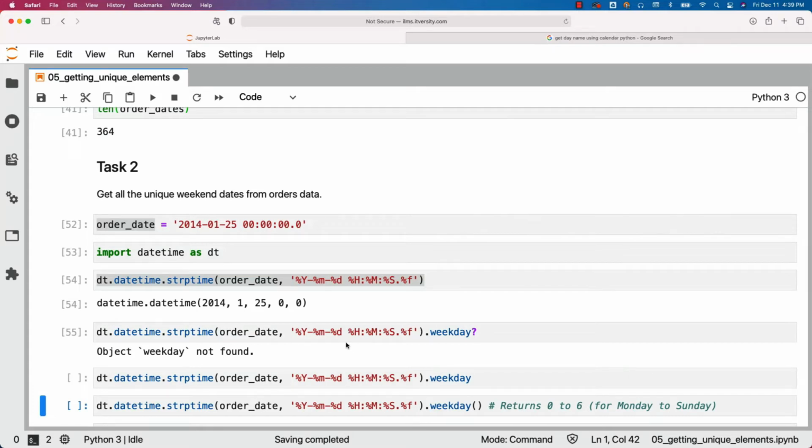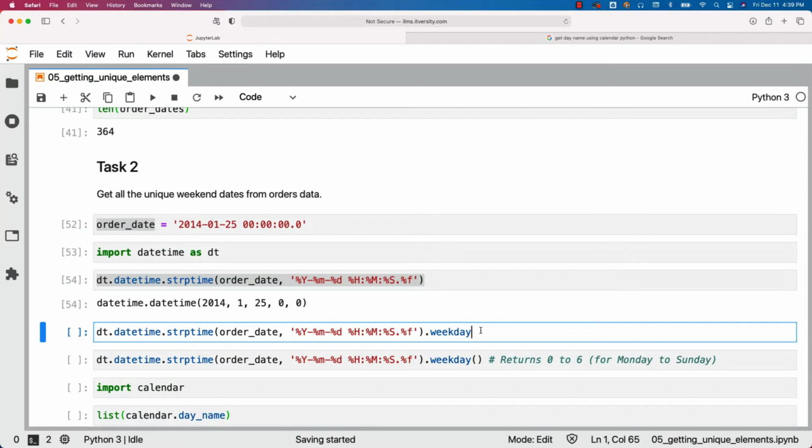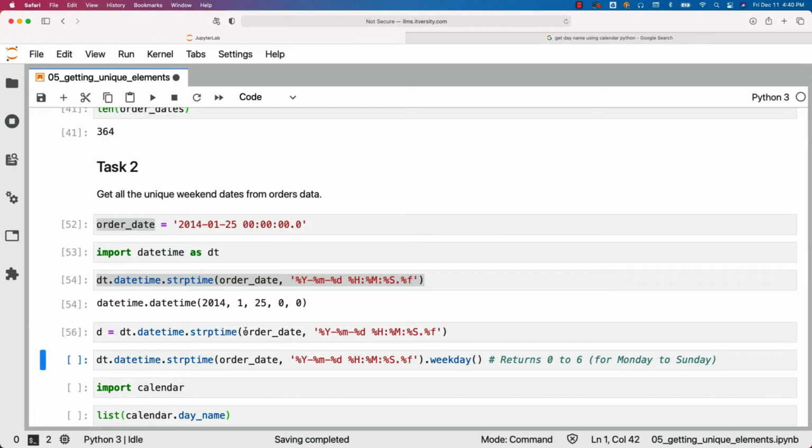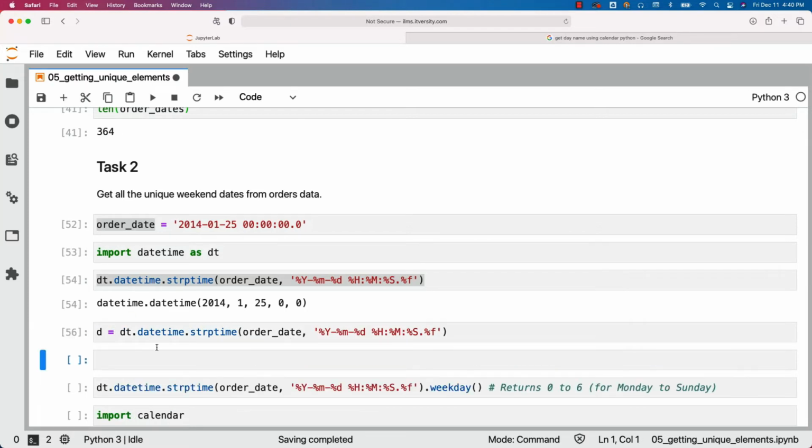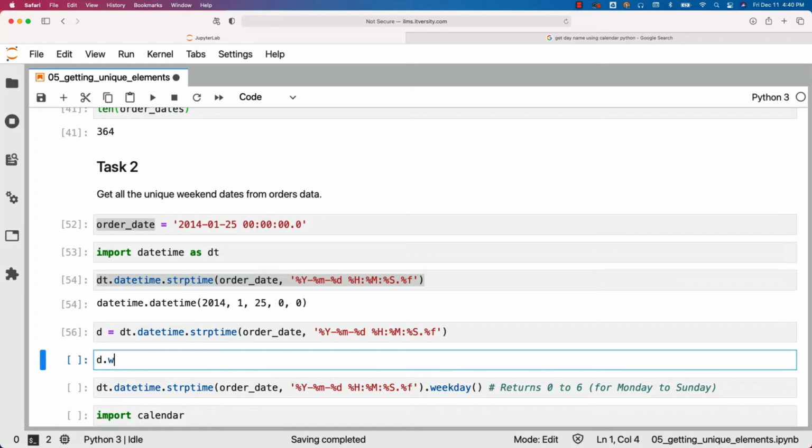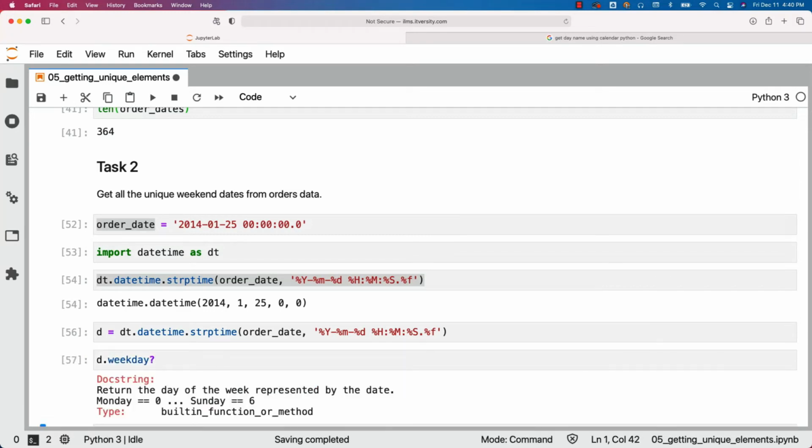Okay, it did not get the help. The reason is because we have too many invocations and it got lost. So to get the help, I can say d equal to like this. Now the object is assigned to d. Then I can say d.weekday with a question mark, which will give us the help.